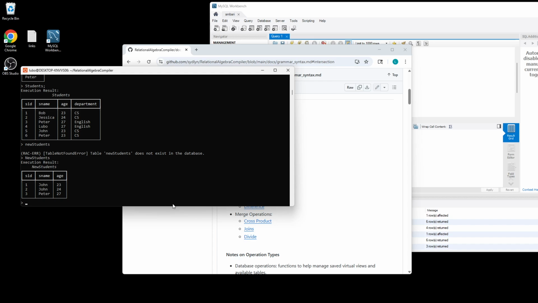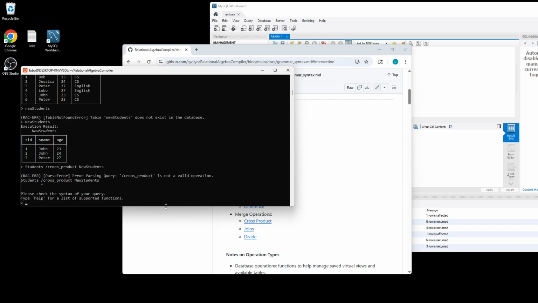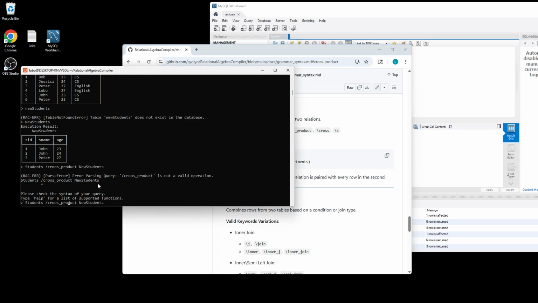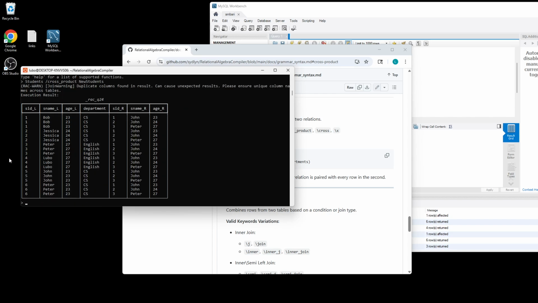So again, this is the students, this is the new students, and now let's do the cross product, right? Cross product. So this is going to give us every possible combination of the two tables. Okay, I misspelled cross product, which is perfectly fine. And this gives you the cross product of the two tables.